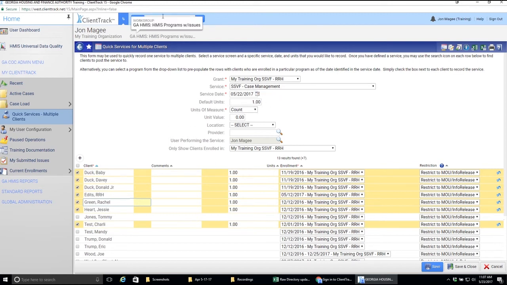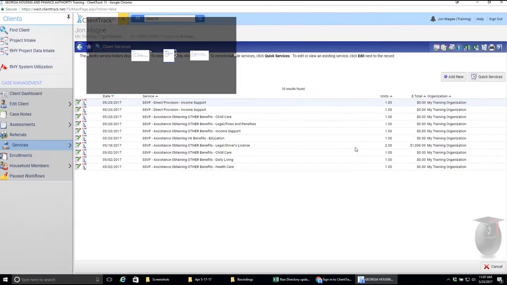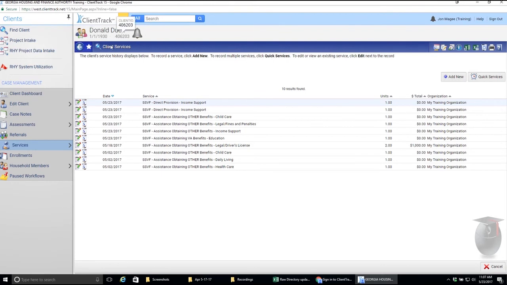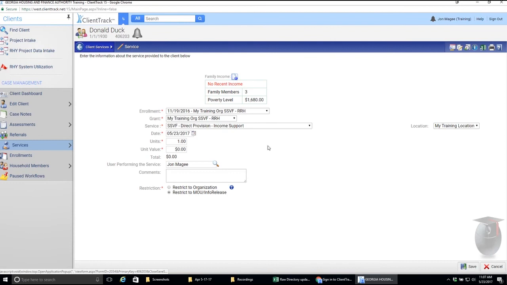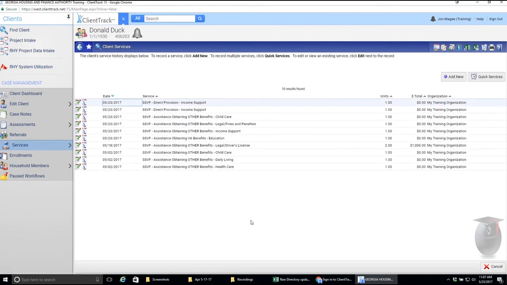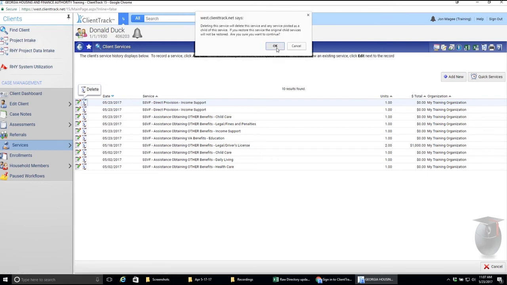And even if we're recording services on this screen, when we pull up the client, we're going to see that service listed under here. If we ever need to edit a service, we click the little notebook beside the service. That gives you the option to change the date, change the unit value, and read the comments if we had saved any. And if we ever recorded services we didn't need to, you can use the delete button here to delete those.